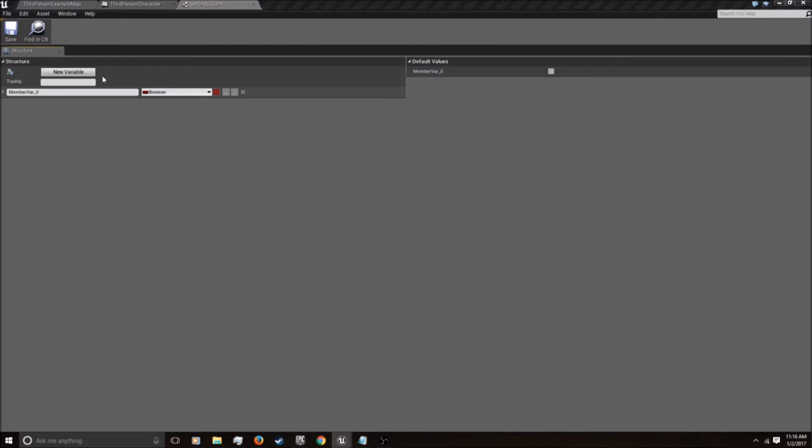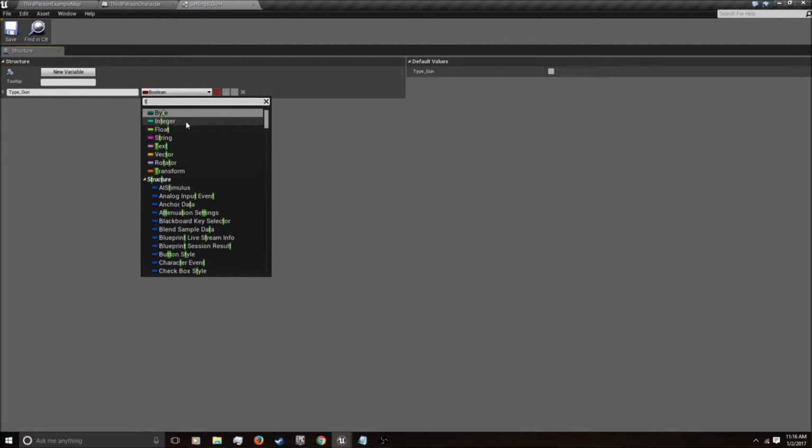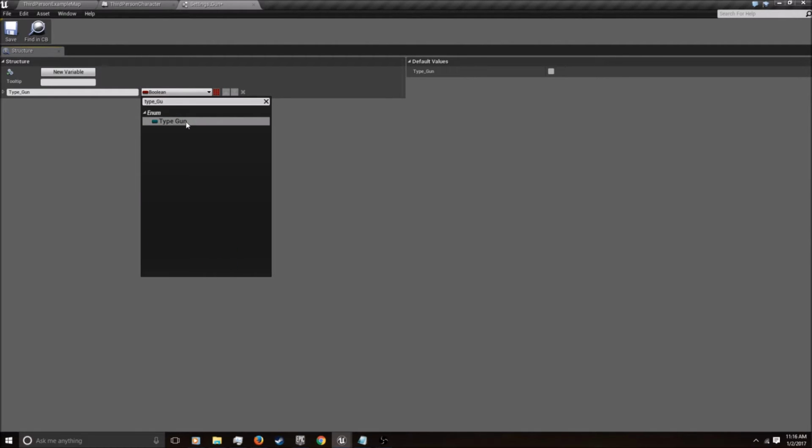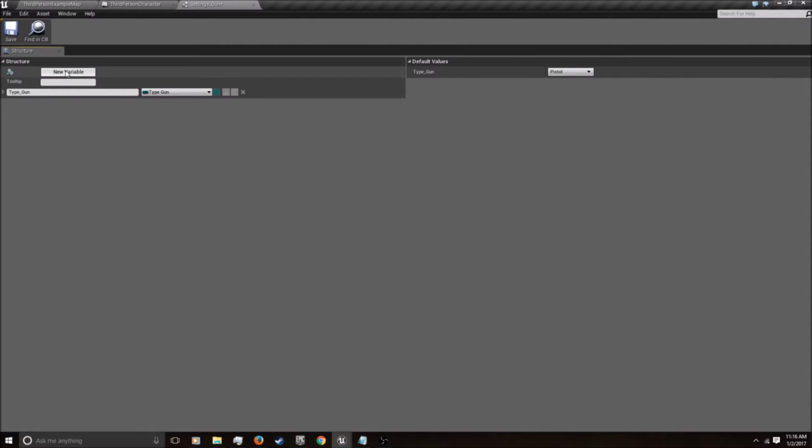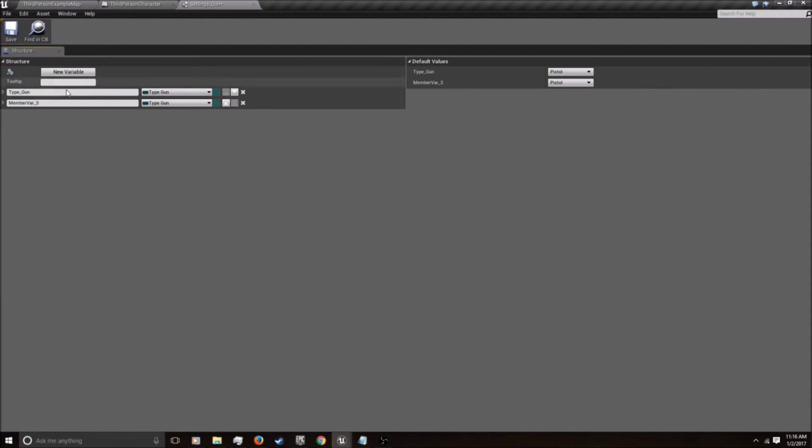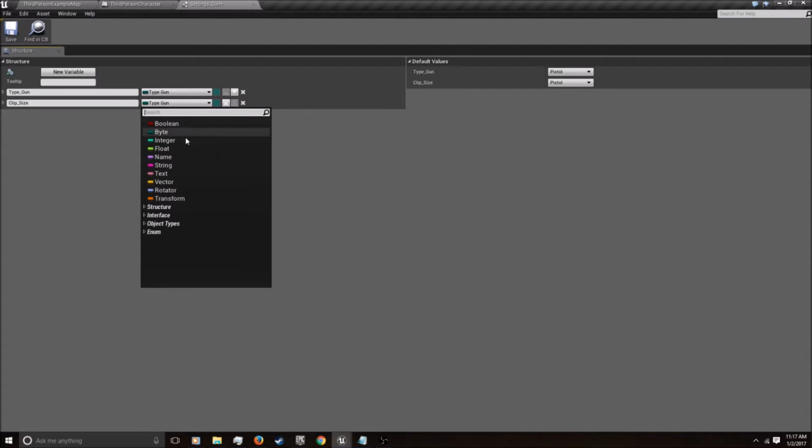What we'll need are about 5 variables. The first variable will be the type gun that we just did. Type, it has to be an underscore, you can't do spaces in a structure. Be type gun. I'm going to change that to the type gun variable class. We're going to add another one. This one will be the clip size of your weapon. We need to know how many bullets the weapon can hold. And we'll use an integer.